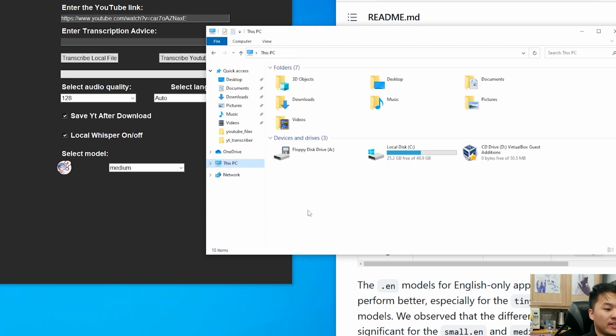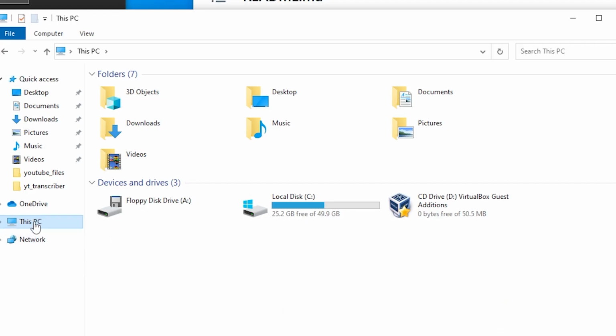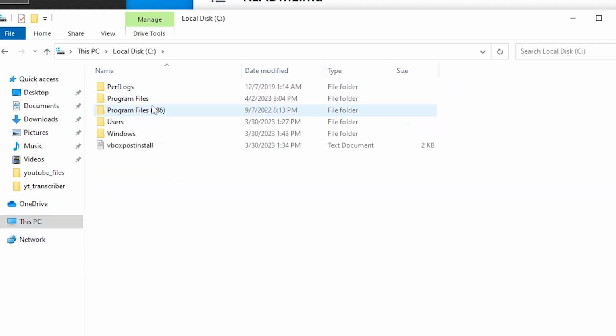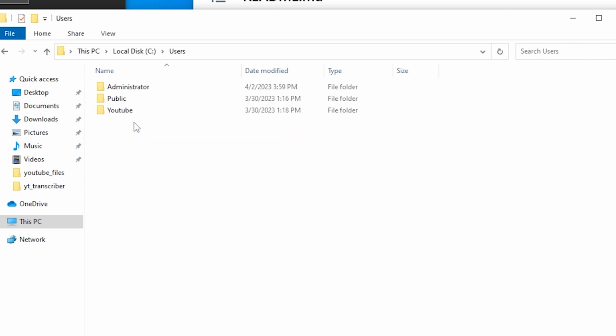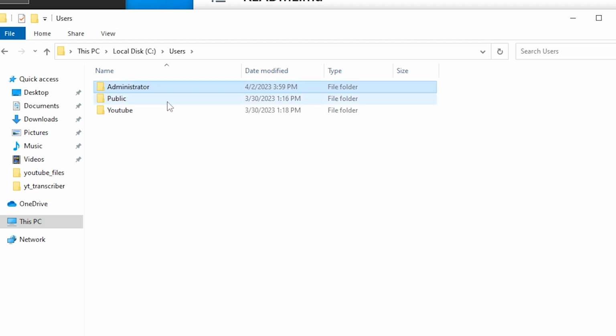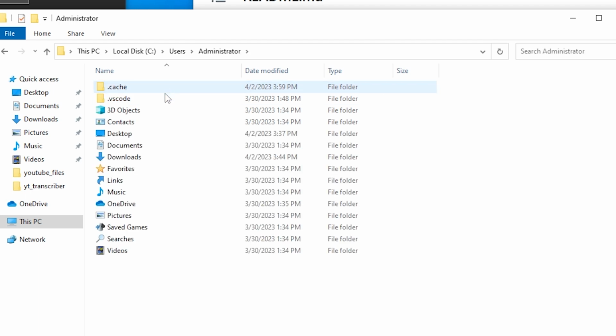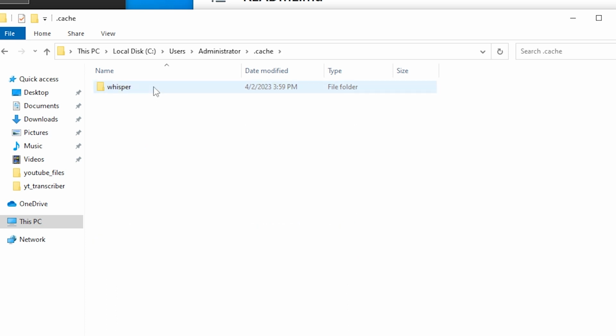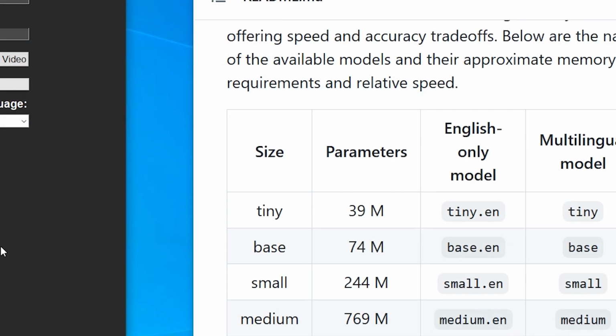In case you want to delete it, what you have to do is head on over to This PC, go to your local C, go to Users, go to your administrator, or whatever profile you're selected in. I'm in administrator, and then go to the .cache folder here. Inside of it, you're going to find a Whisper folder, and inside you'll see the file here. So you could delete the model here if you don't want it on your computer anymore. But I'm going to go ahead and leave it.